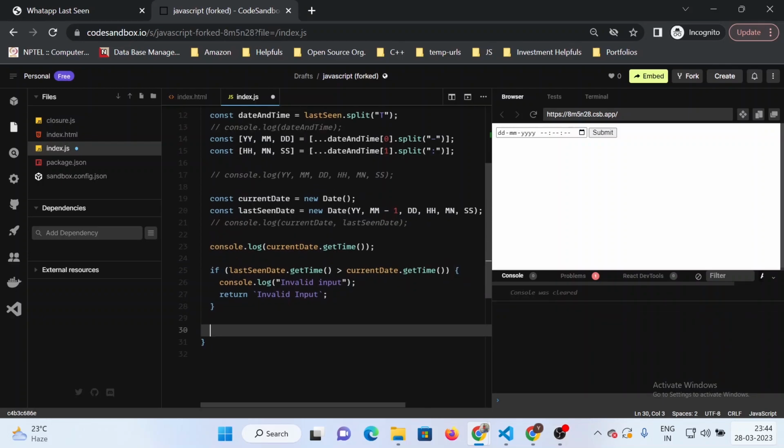Okay, so now I have to get the time difference between the current time and the last seen time, right? So what I can do is use this getTime function, which is going to give me the time in milliseconds, and I can convert that into seconds, minutes, and hours by dividing with the respective values. So let's just simply do that.